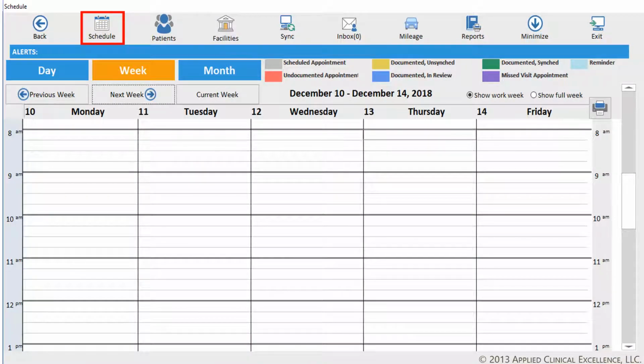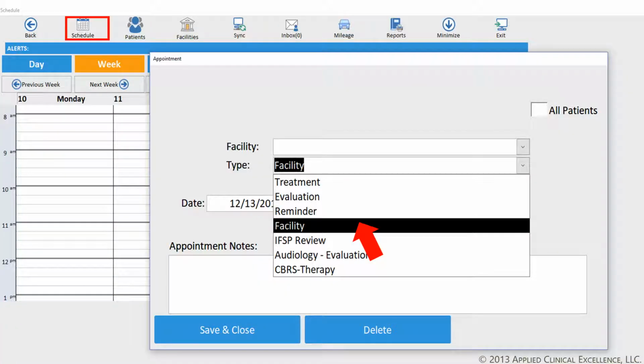Facility billing, like all other billable events in ACE, is initiated from the clinical user's schedule. The first step toward completing facility billing is to add a facility appointment to the user's schedule. To schedule an appointment, tap on the day and time of the appointment. ACE will display the appointment box. The user will tap the drop-down arrow and then change the type of appointment to facility.